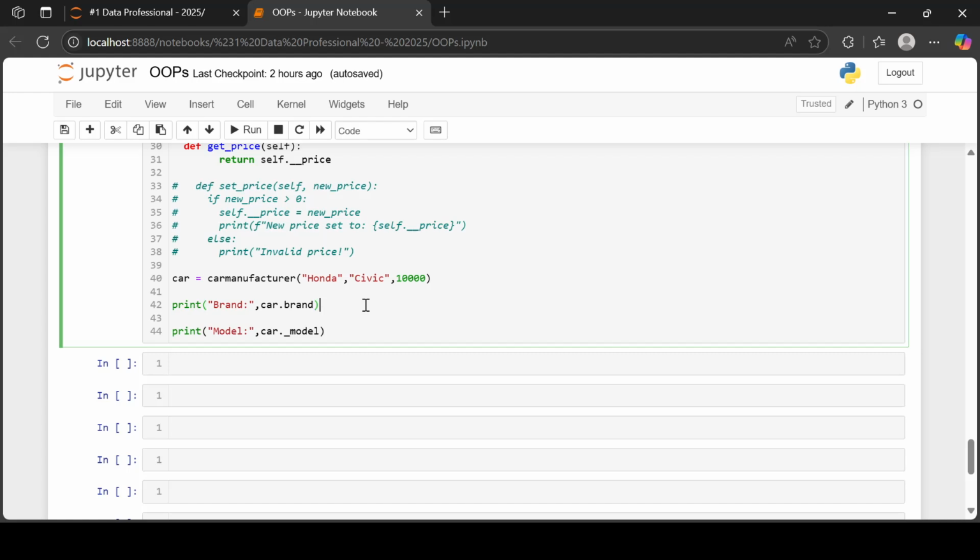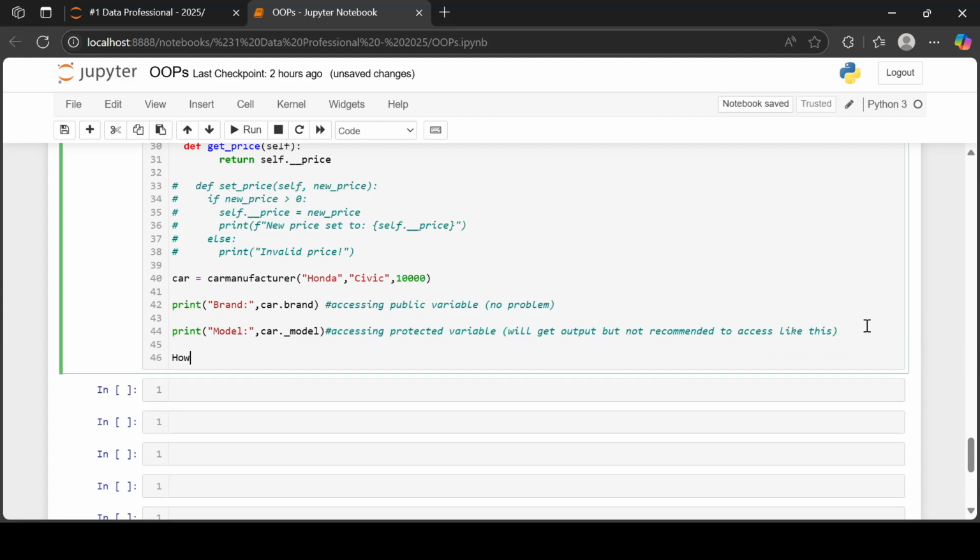So this is our public variable, right? No problem. This is accessing our protected variable, will get output but not recommended to access like this. Then how do we access it?